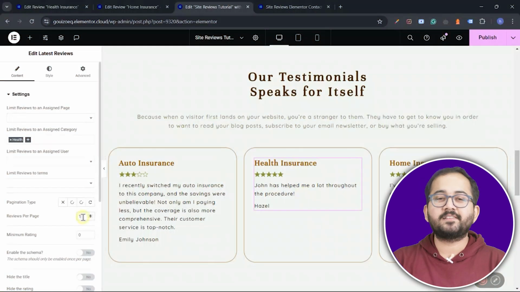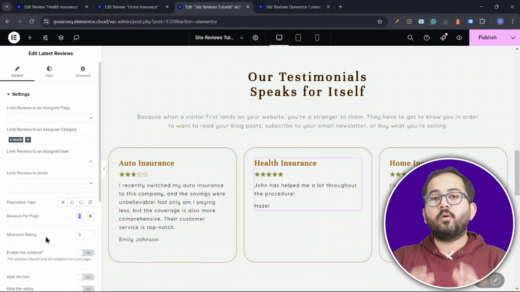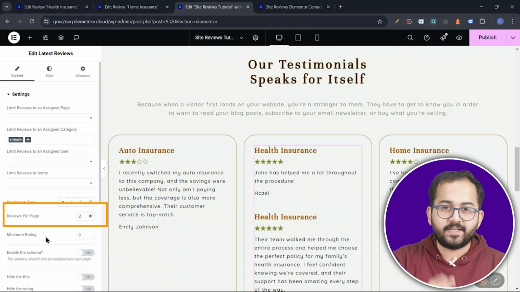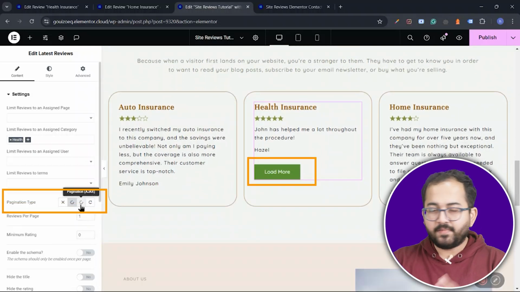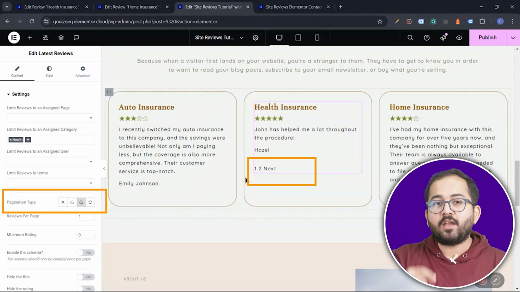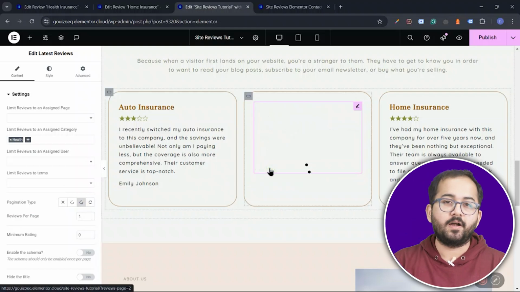Alright, let's take things a step further. You can customize how many reviews show at once on the screen and how they are arranged. You can also change the pagination style. Actually, what you do here is you select how multiple reviews will show in the same card.